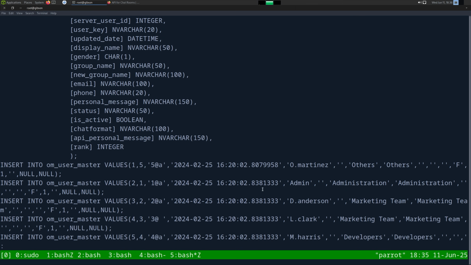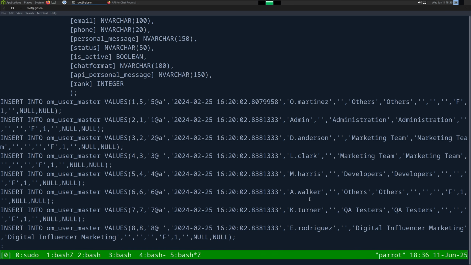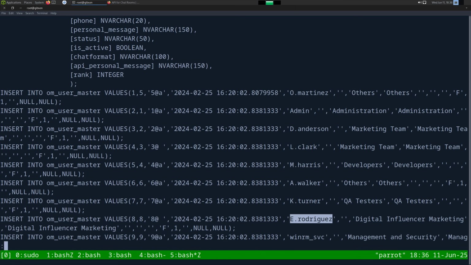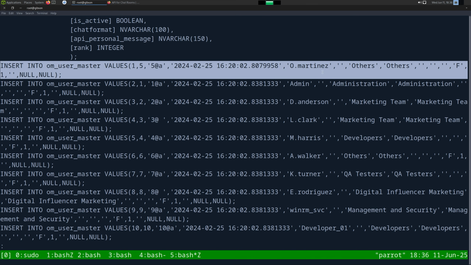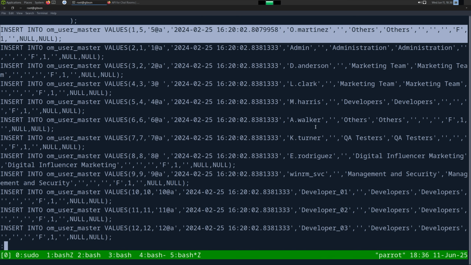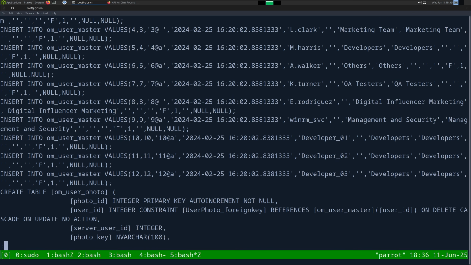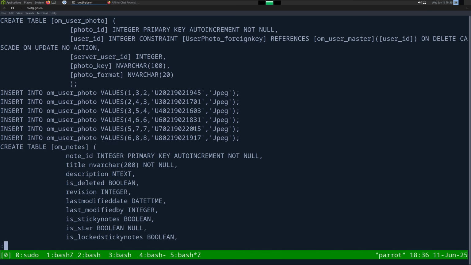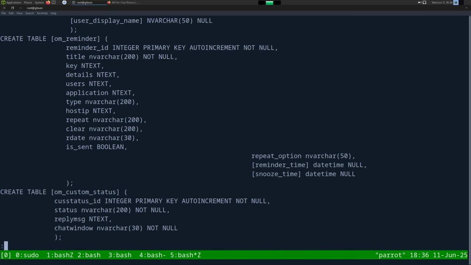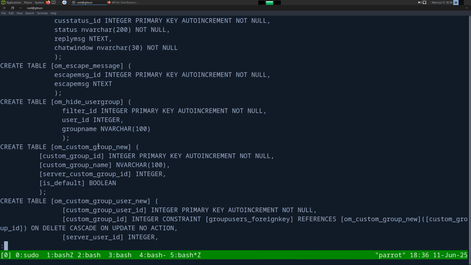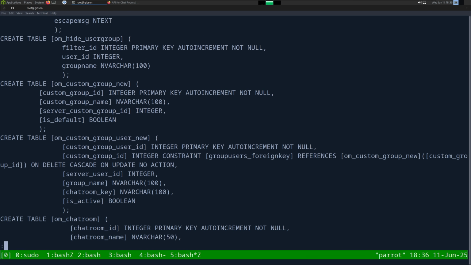So we're inserting into Output Messenger user master. And it looks like we got some users here. So maybe this is like the buddy list or something. I don't know exactly what it is here, but I don't see any password hashes. So I don't think it's like an internal database thing. It's probably just how the application works, I'm guessing. User photo. Let's see what else we have. The reminder table, custom status, groups.